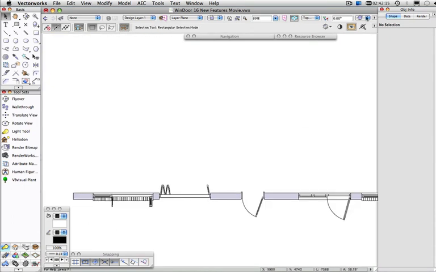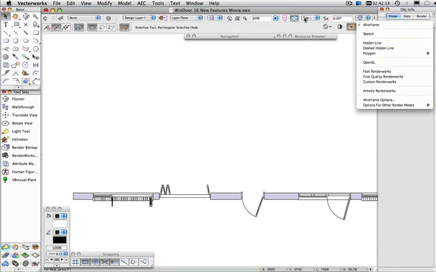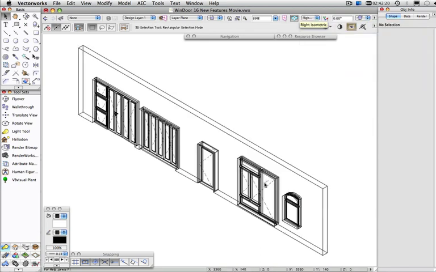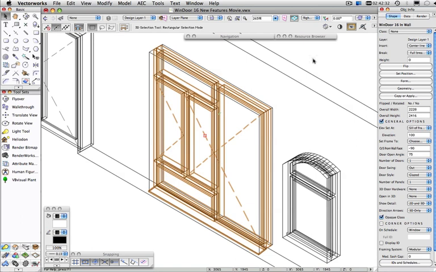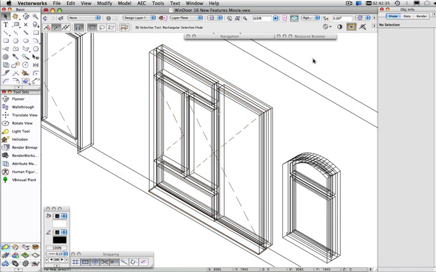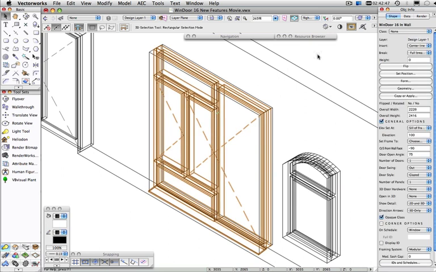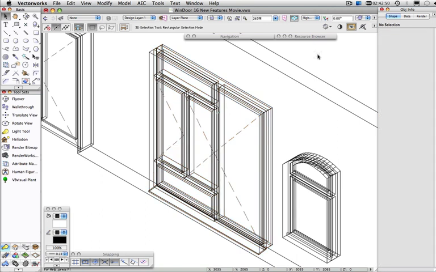So the next thing, I'll just go back to that 3D view again, is that we've added support for modular doors and windows. Now, for those who don't know, a modular door or window is a unit that has the sashes sitting on the outside of the frame, and there are a number of manufacturers of these types of units in Australia and also in other parts of the world.